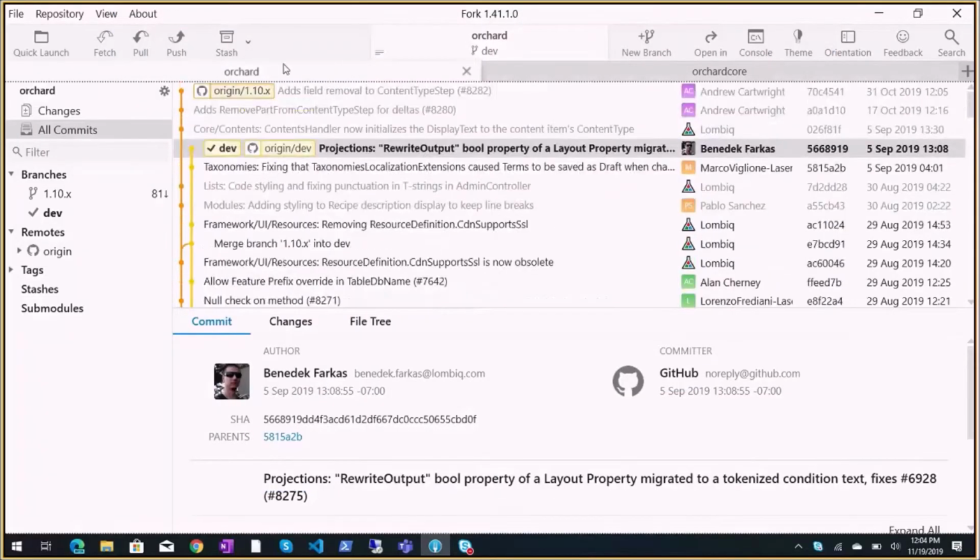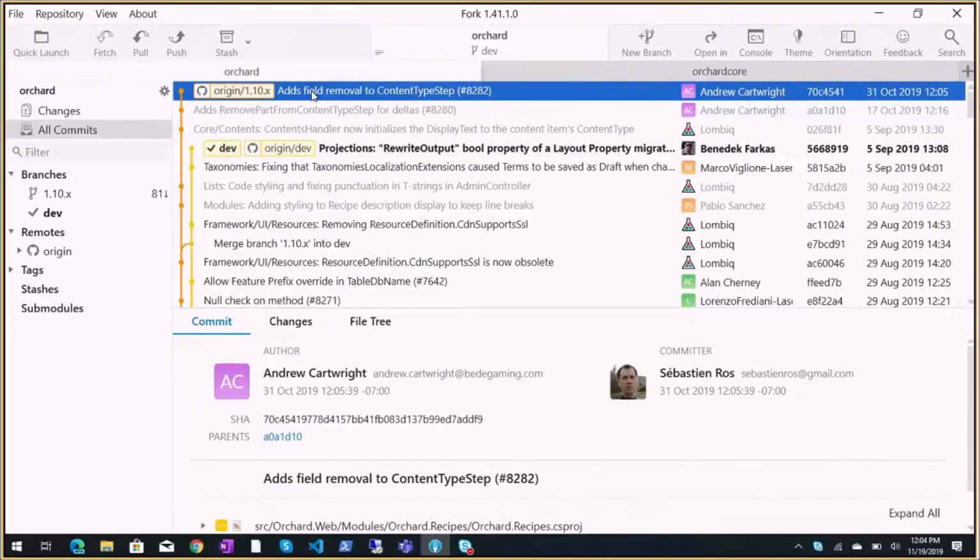Status on Orchard 1. What did we do? Nothing. Absolutely nothing. No PR to be merged. I saw one, so Thursday we should have a merge PR. Orchard Core.